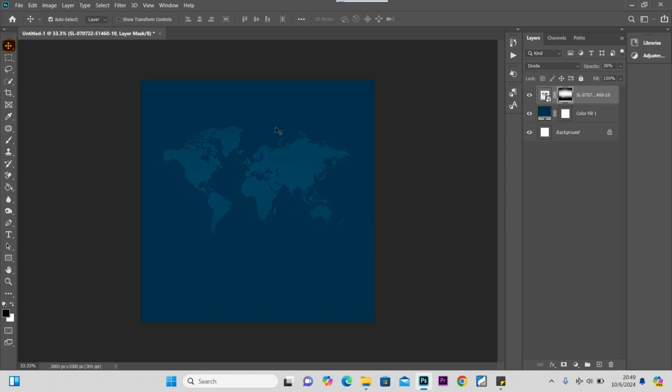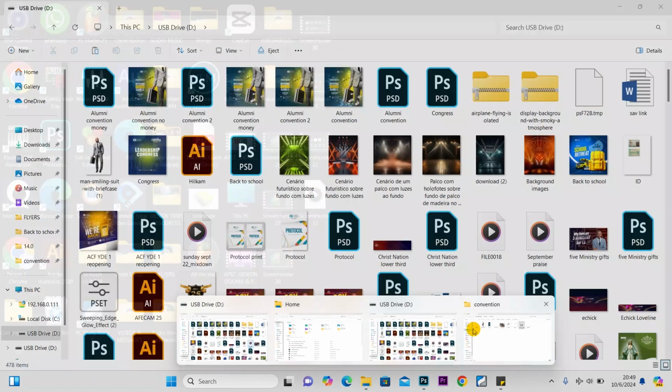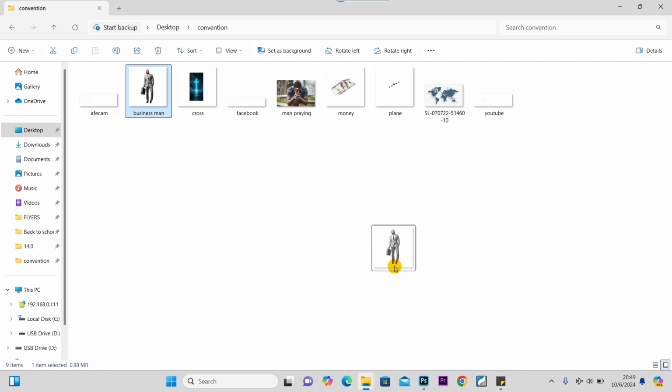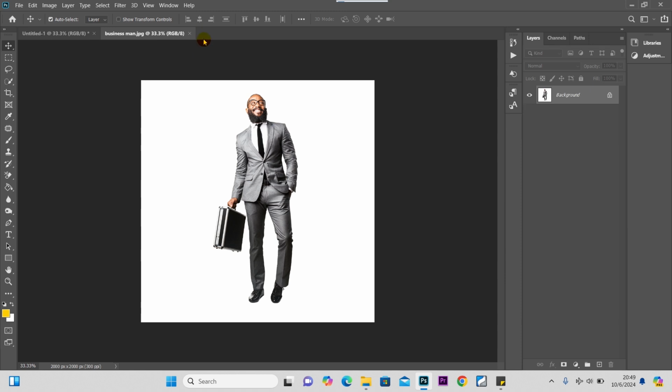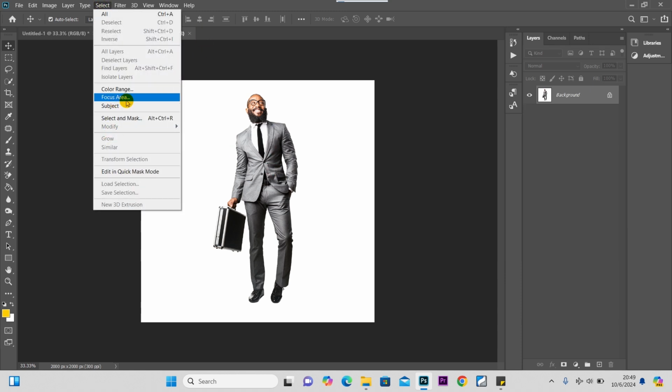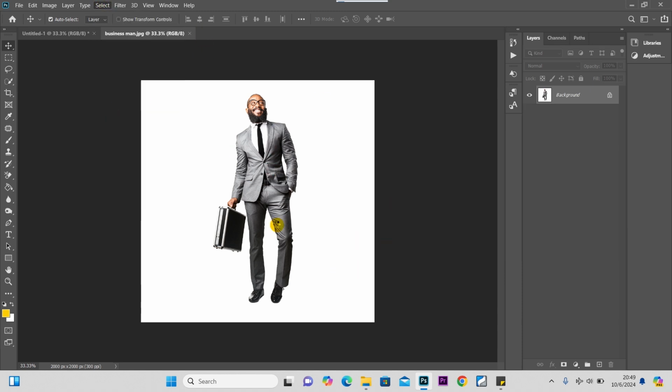So I'm just going to reduce my opacity like that to about this level, and I reposition it here. The next thing I want to do is to bring in the main subject of the design, which is this man. I'm just going to drag, and I will not drop it here yet. I'm going to place it outside and use select subject to remove the background of the image.